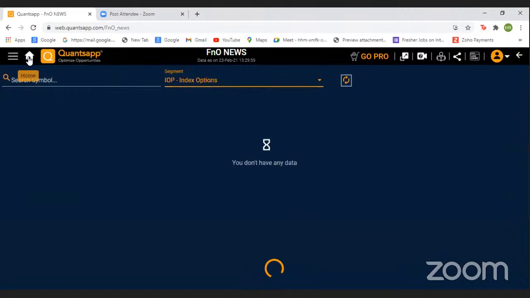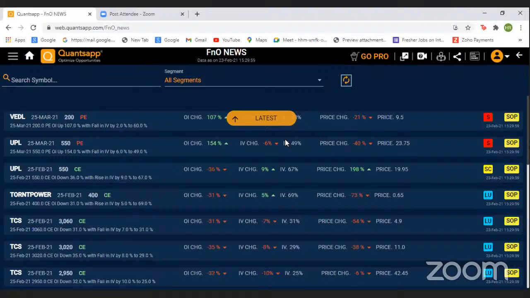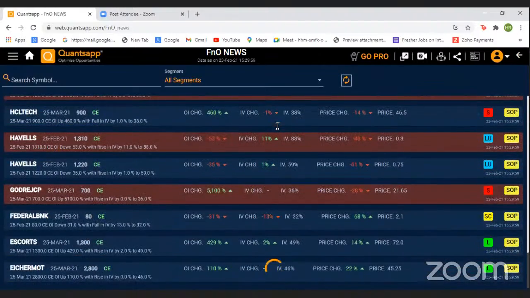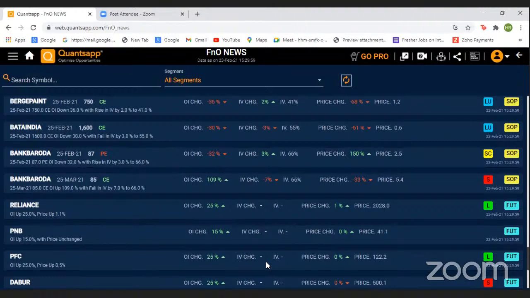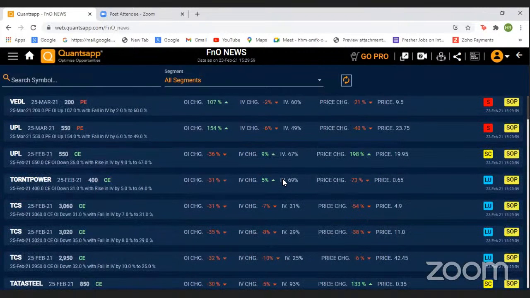Let me just refresh my application once. I'll go on to FnO News again. So here I have the news. This button will appear like a latest news indicator. You can get something new every 5 minutes. Not every news is going to be impactful, neither is it going to be relevant. But there are going to be certain news, certain opportunities in the market which you might miss.